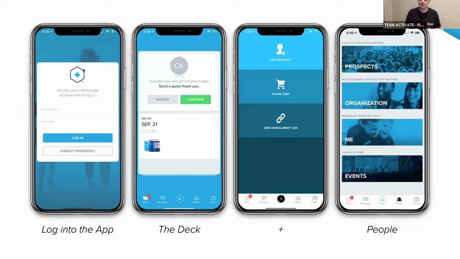So that is your prospects, your full organization, so customers and distributors, as well as information on your business, which is the me section. And also there's an event section. Yes, we've finally been looking for a place where all of the events that LifeVantage is holding is in one place, and we have it finally.